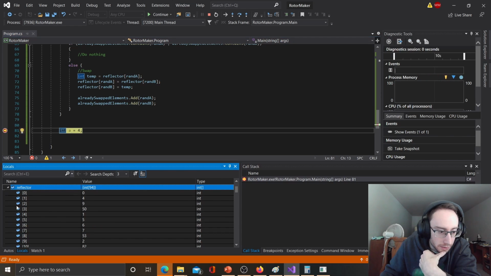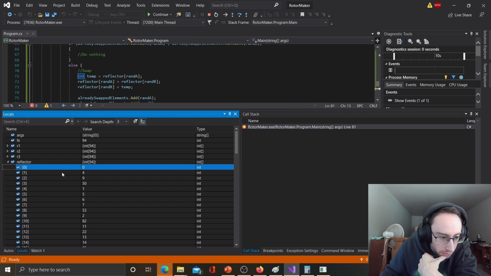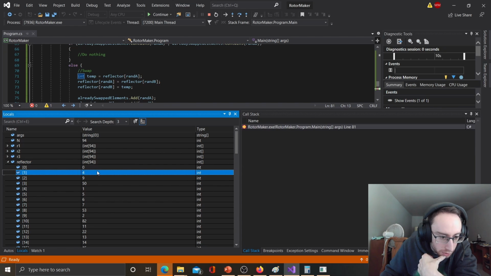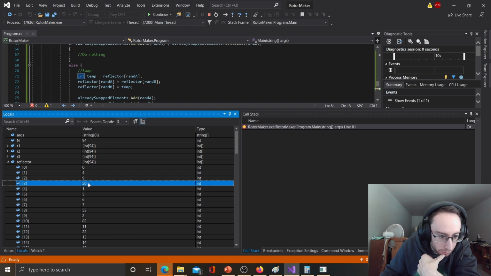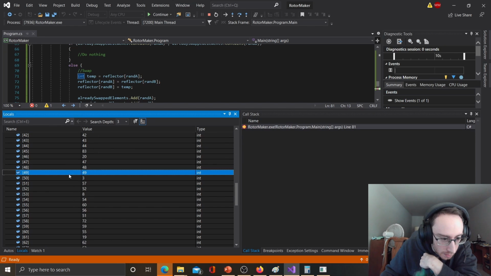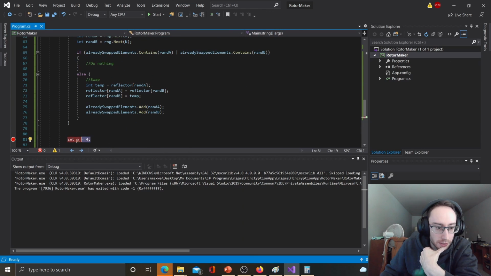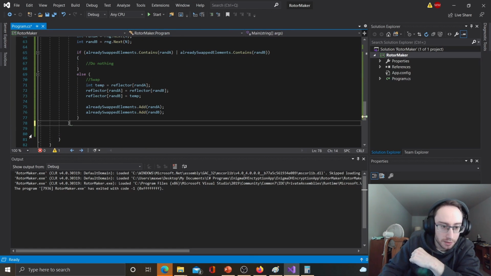Let's check the reflector again. Come on. Okay, again, 0, 0. Position 1 has 4, so position 4 should have 1. Cool. Position 3 has 50, which means position 50 should have 3. Okay, this is looking good. So it looks like the script we have has properly set up the rotors.